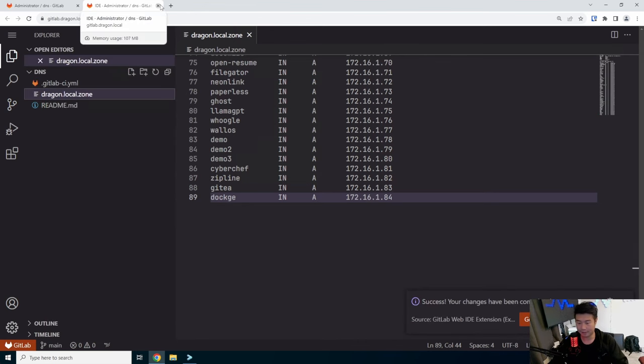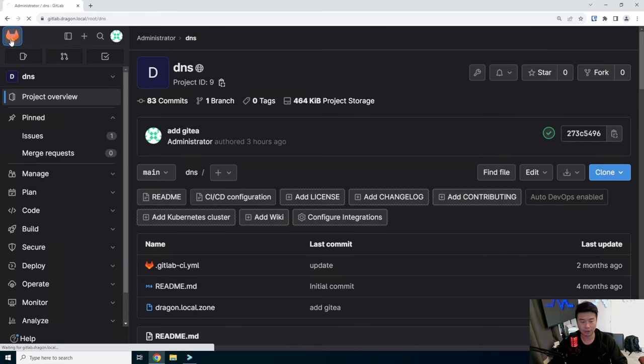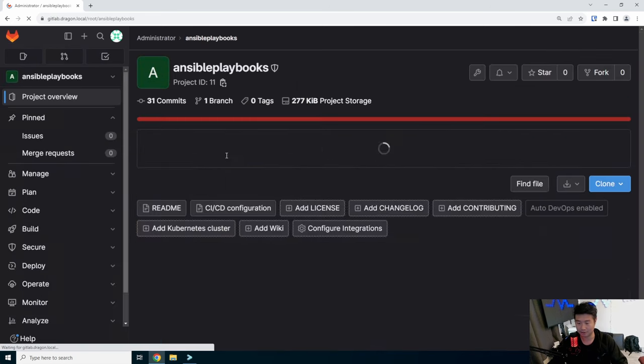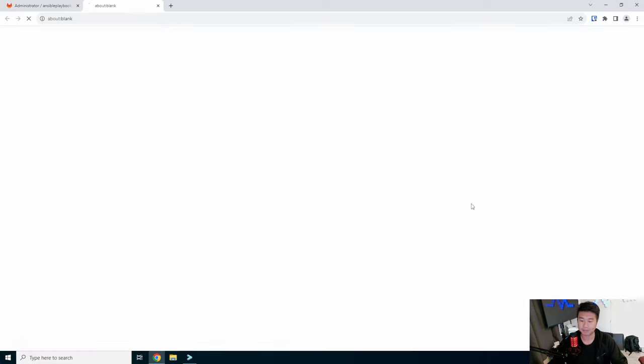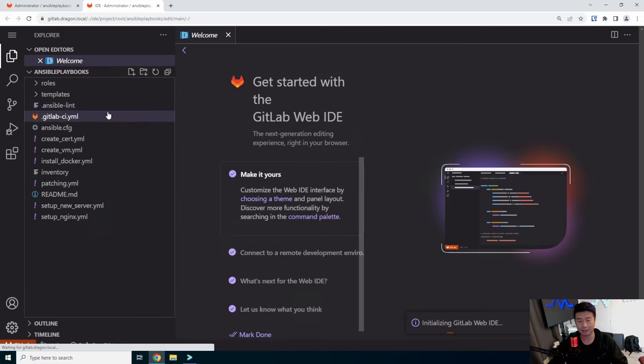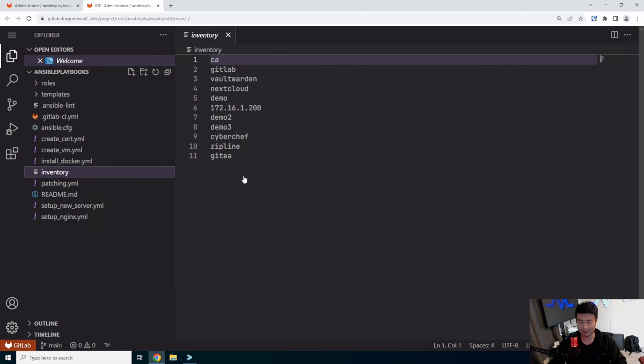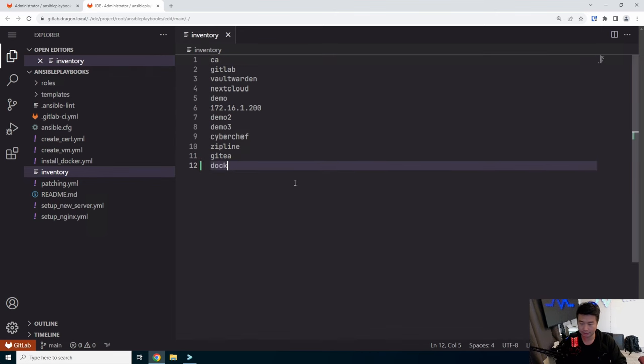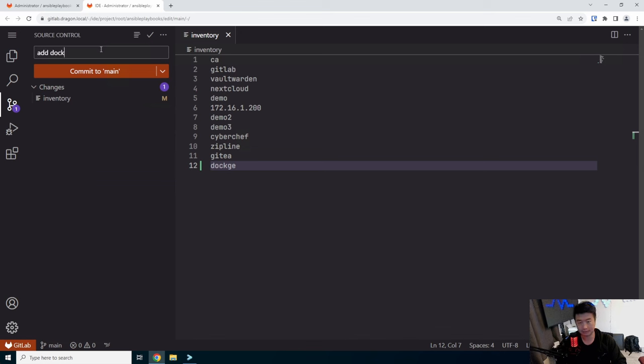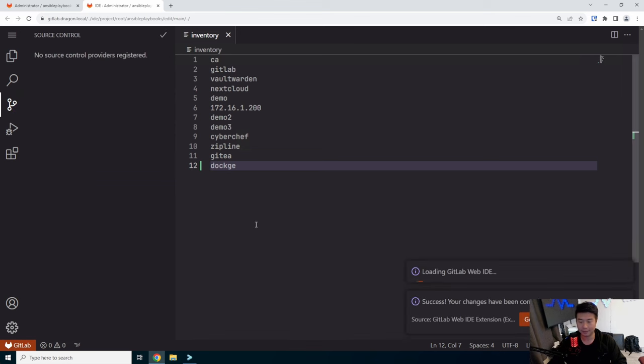So now that we have that set up, we'll need to go to our Ansible Playbooks repository to add it to our inventory so that we can provision the virtual machine that will be running this. So Dockge, we'll add it to our inventory file. And we will commit that.